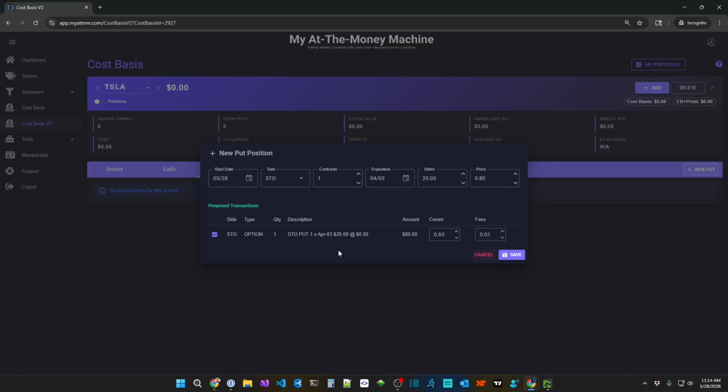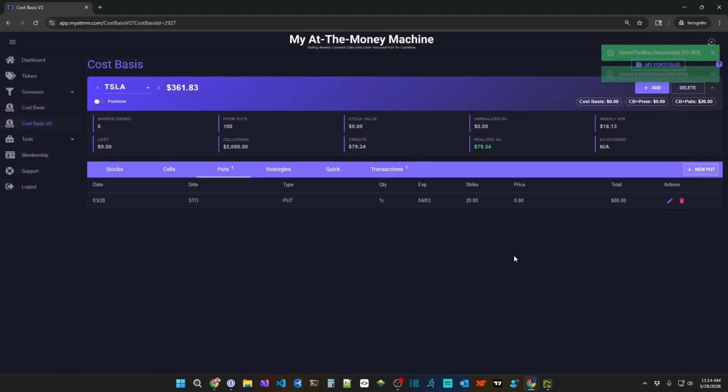Those are pretty typical. And something you'll notice is if you only want to add the new position, but you do not want to create a transaction while you're doing this, you can actually just uncheck that and then click save, and it'll just create the position. But we want it to create the transaction as well. So we're going to go ahead and leave that checked and click save.